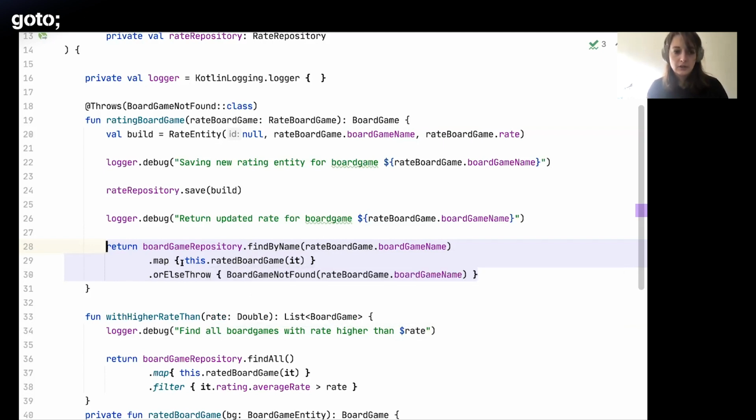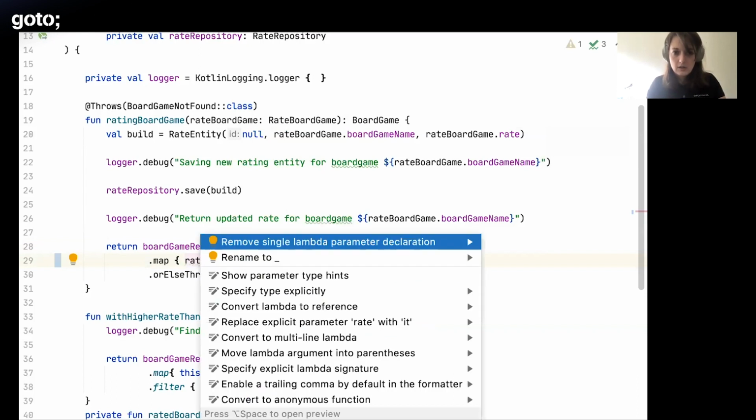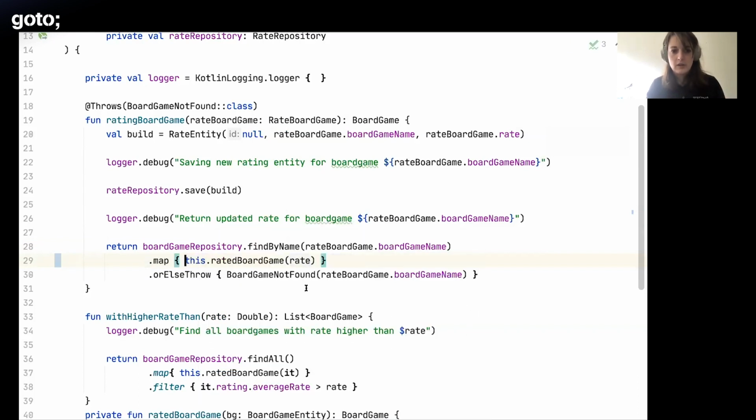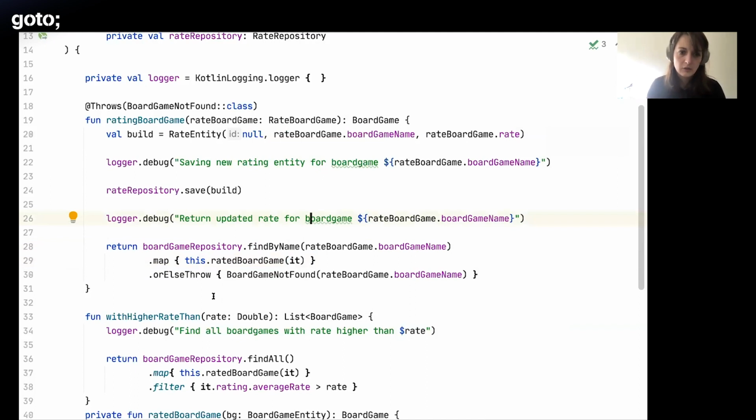And I don't need to use the syntax like this, which is a bit longer. I can just remove the parameter declaration and use the keyword it, which is referring to that iterated entity.